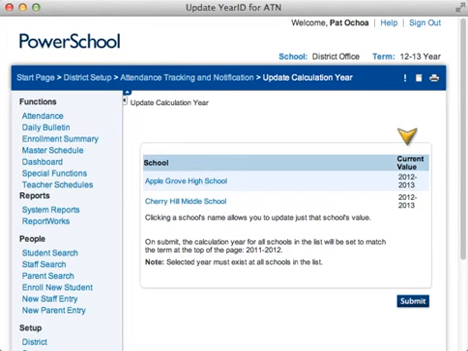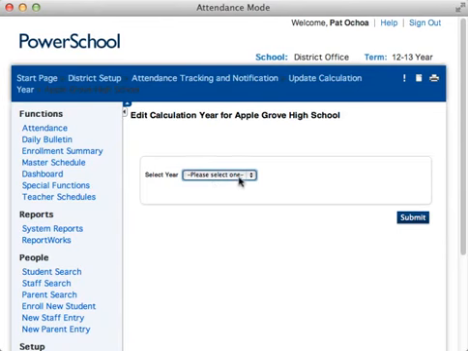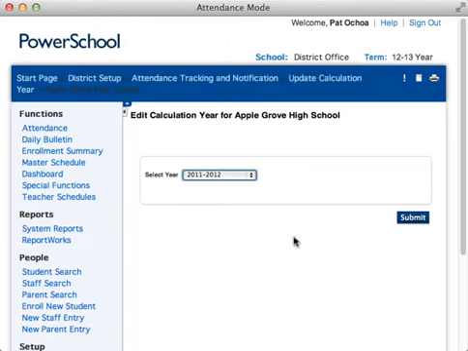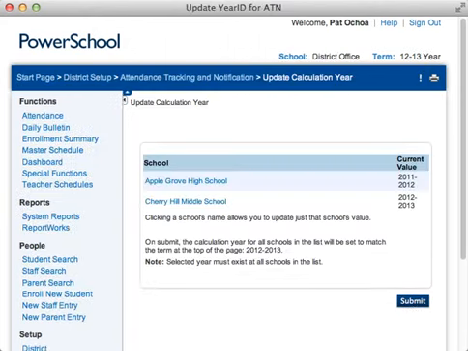The schools in your district that use attendance tracking and notification have a current value of the current school year. To modify the school year, click Apple Grove High School. Open the Select Year menu and click 2011-2012. To save your change, click Submit. Now the current value for Apple Grove High School is set to 2011-2012.